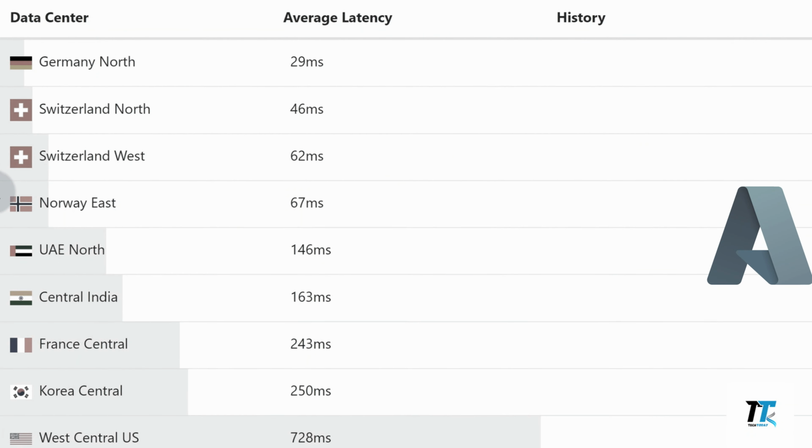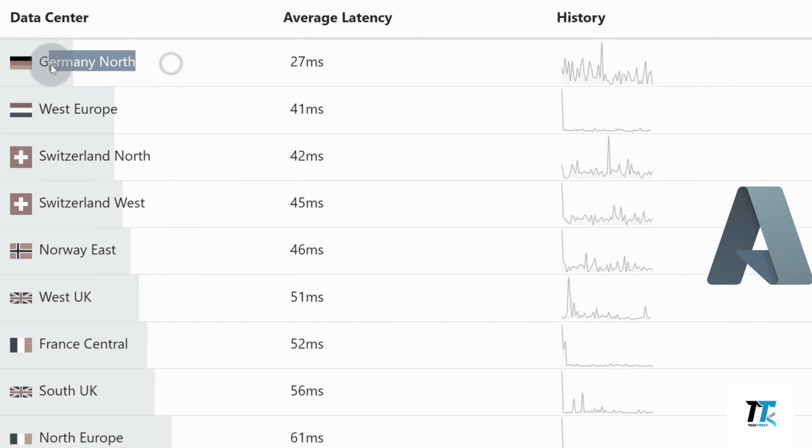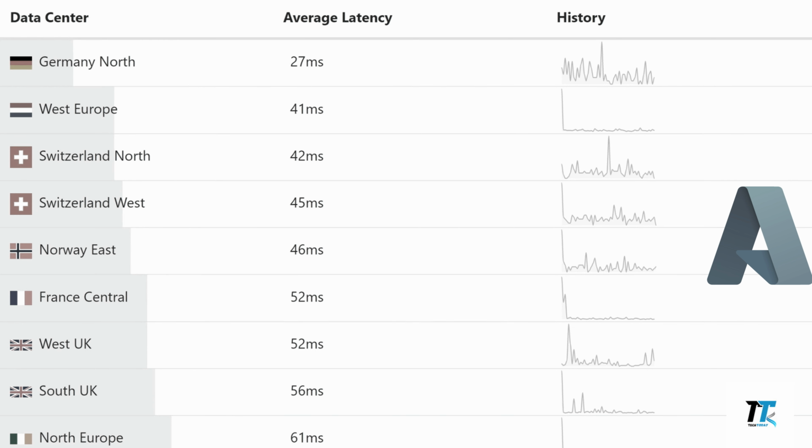After about 2 minutes, the winner is pretty clear. Germany North region is the closest region available to me. But should I choose data center in Germany North, or maybe I should choose the second best, West Europe? So if you remember one of the points on my slide, not all of these services are available in all of the regions.